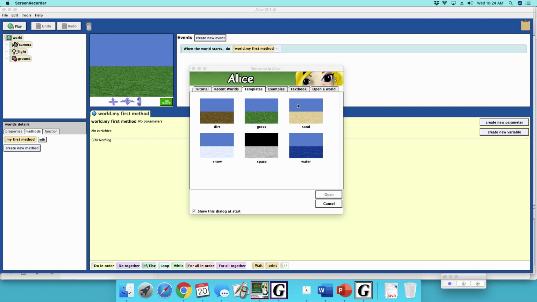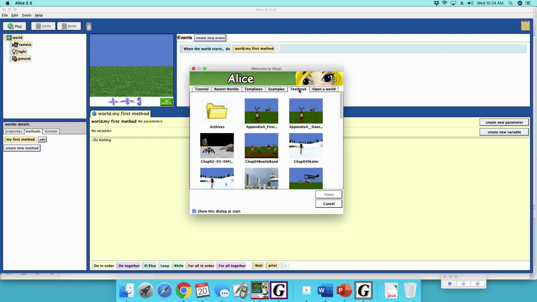This video is about object level methods and parameters. The example comes from the textbook. So go ahead and launch Alice. Get to this screen. Go to the textbook tab. And you're going to go Chapter 04 Skater.